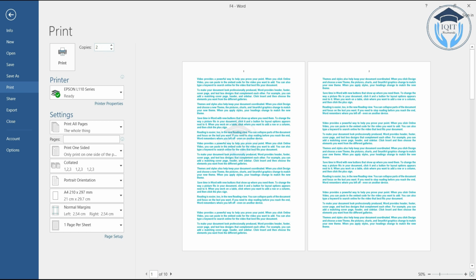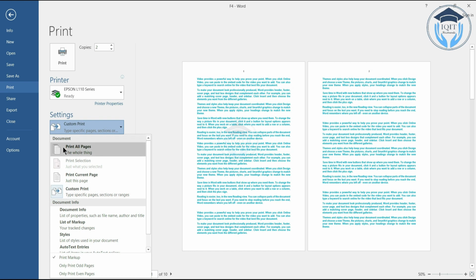To print consecutive pages like 1 to 5, select Custom Print and enter the first and last page numbers in the Pages box. If you print separate pages, then you'll need to separate each entry with a comma. Select the arrow under Settings next to Print All Pages to see all of your options. To print only certain pages, select one of the following. To print the page shown in preview, select Print Current Page. To print individual pages and a range of pages at the same time, select Custom Print.